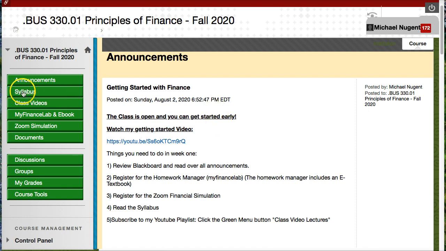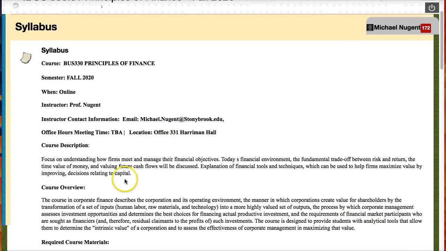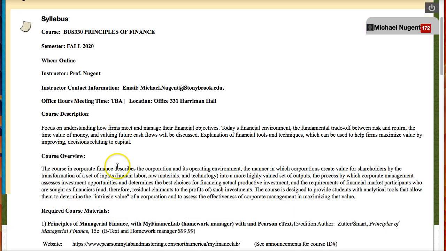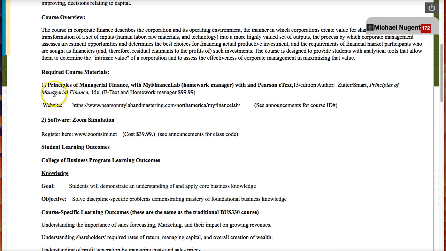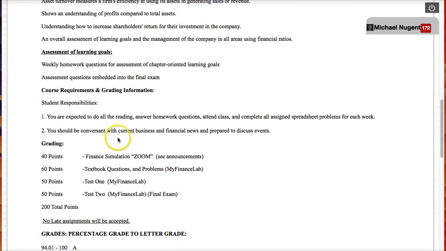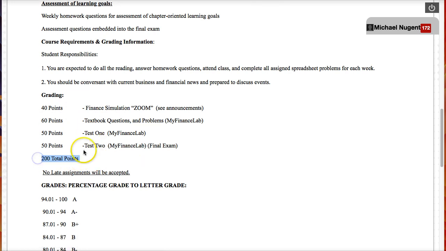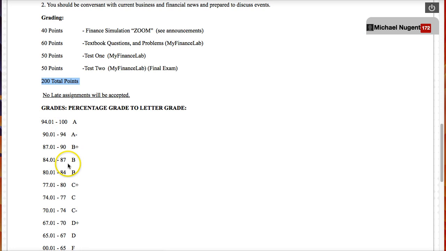Now let's go to the syllabus, which is the next step. You should read over the syllabus. So I'm just going to go back to that. The syllabus will just give you an overall overview of the course and the main contents of the course, the textbook, the software, the learning goals, the course requirements, the grading for the course. So the Zoom simulation is 40 points. The textbook questions and problems are 60 points. The test 1 and test 2 are both 50 points for a total of 200 points for the class. Divide your points by 2 and you'll get your letter grade.